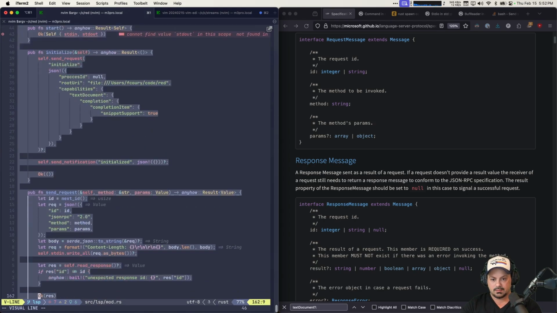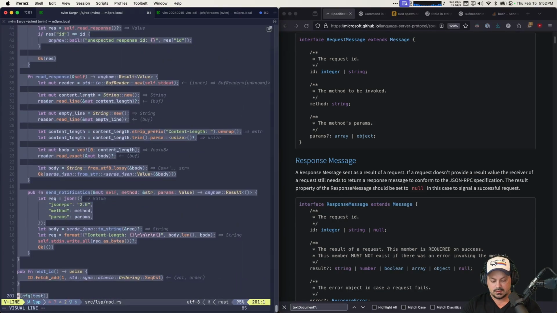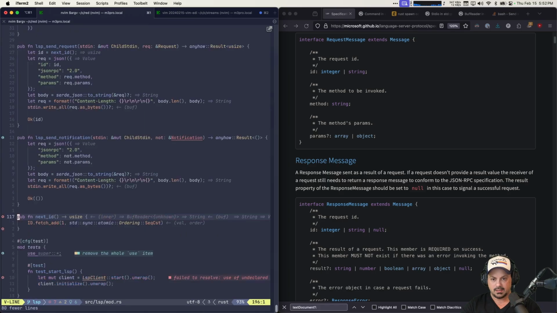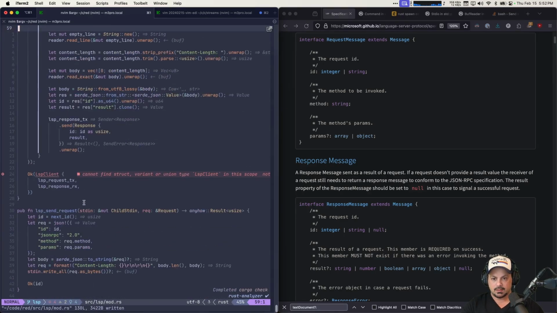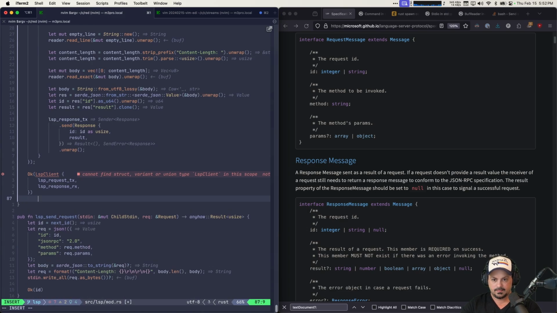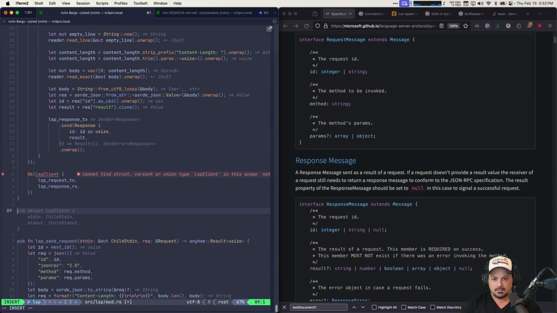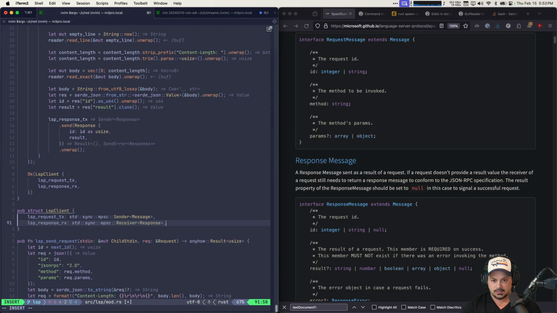Send request, don't need it anymore. Read response. I think we have next ID already. Maybe not. No. Okay. So now let's go ahead and create LSP root client. No. Pub struct LSP client is going to have an LSP request TX. So it's going to be that and a receiver. Perfect.